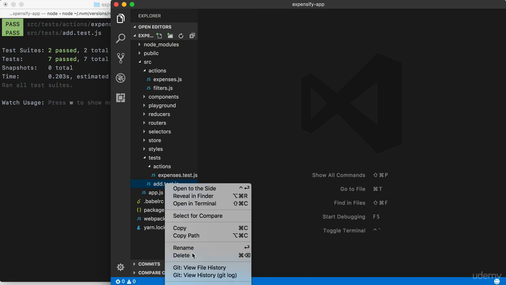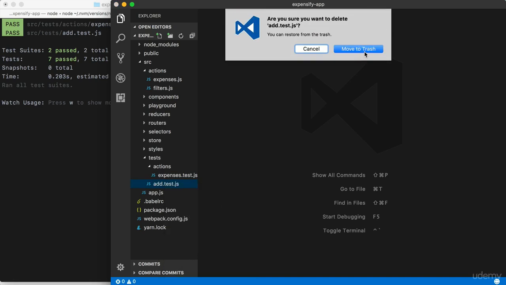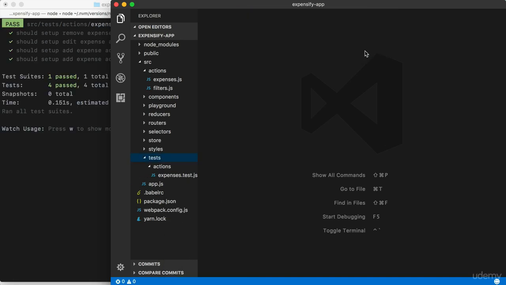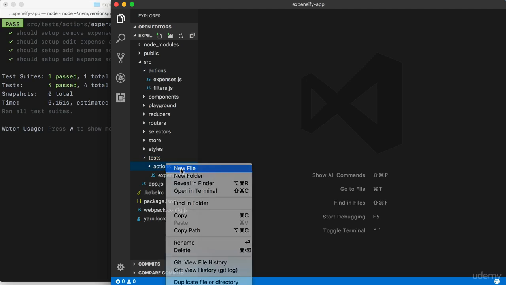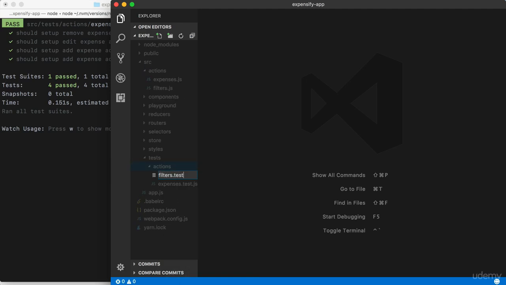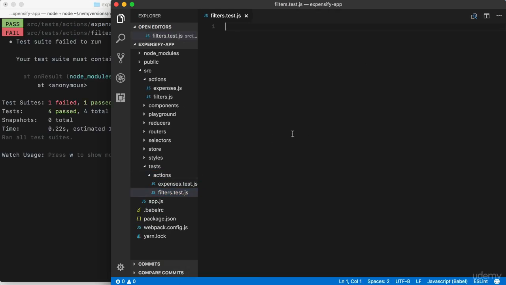That was great when we were first exploring Jest, but now we have real-world test files in place, and that no longer serves much of a purpose. So now we're back down to one test suite, one test file, and 4 test cases. If we're going to be creating a test file for filters, filters lives in the source actions folder, which means the test file should live in the tests actions folder. Right here, that would be filters.test.js.